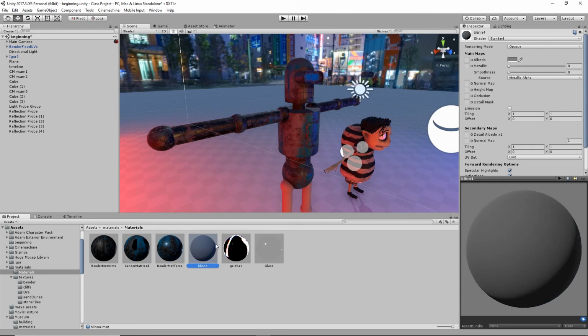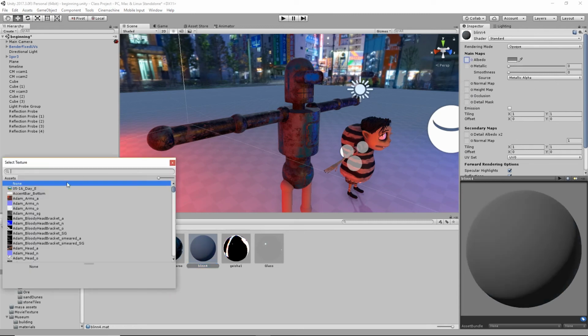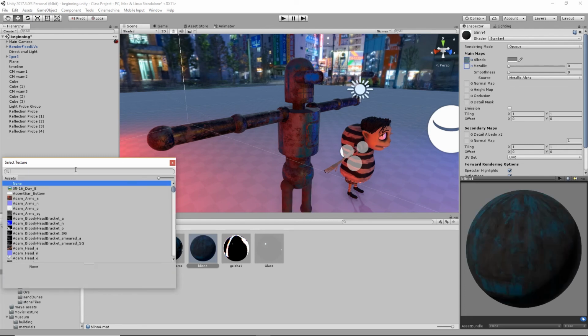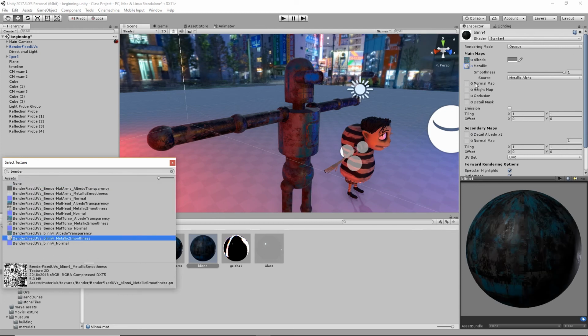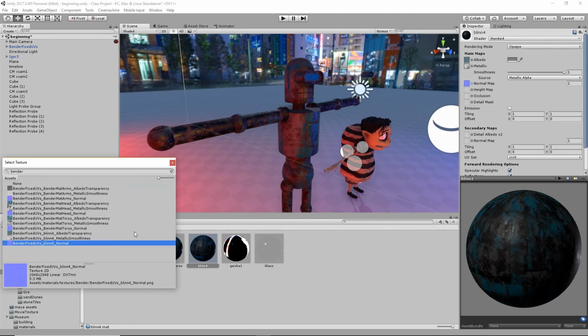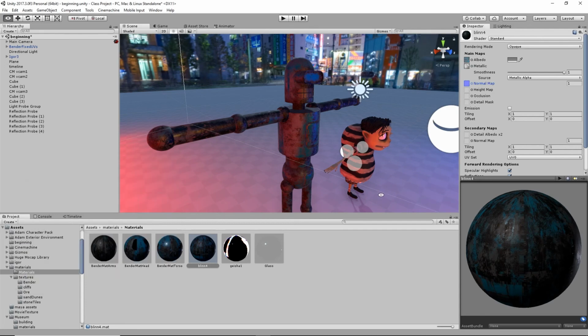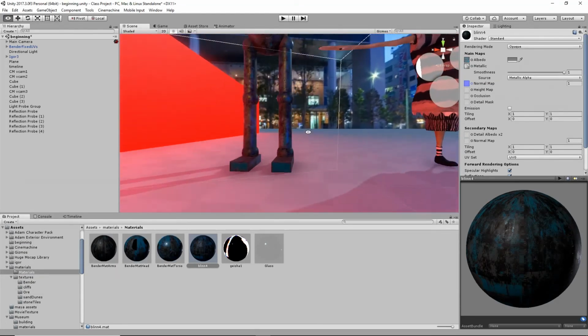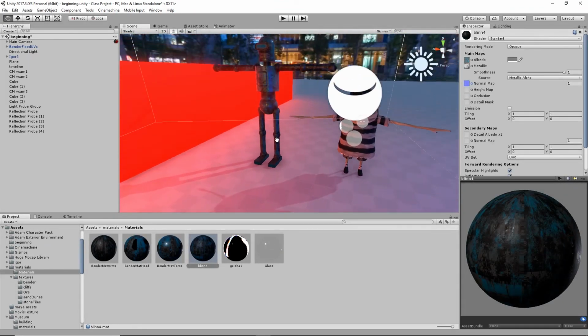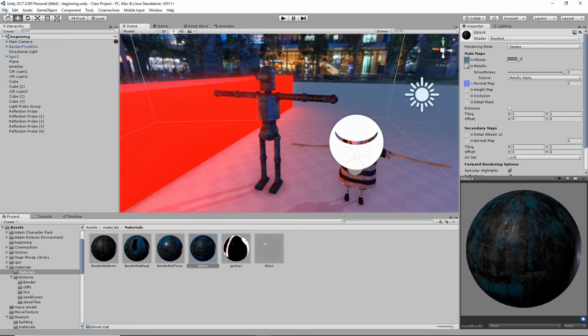Let's do it for his legs. Bender. This will be Bender. I think this one's called Blend. Yeah, Blend 4. Albedo transparency. We'll do the map. Metallic smoothness, and then the normal. All right. Everything's good. Yeah, it looks good.